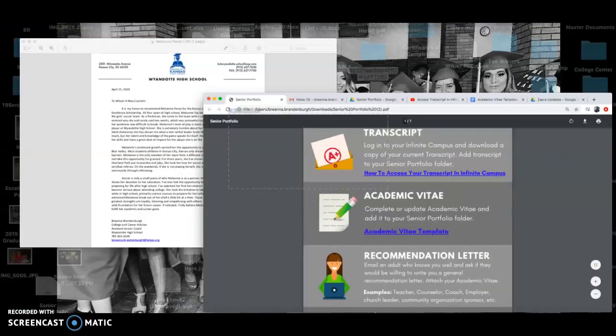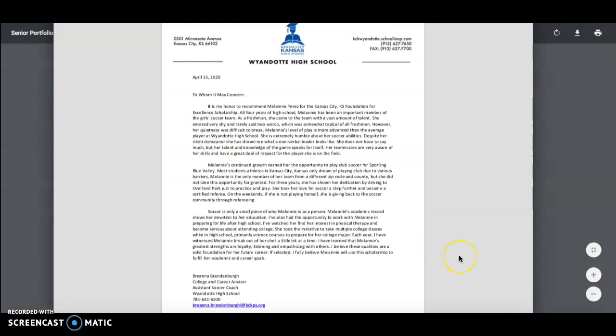An example of a recommendation letter looks something like this. I wrote this last year for a senior. If your recommender does not have a letterhead, that's okay. The College and Career Center can help you with that. Please just email us and we will help you get your recommendation letter on a letterhead.